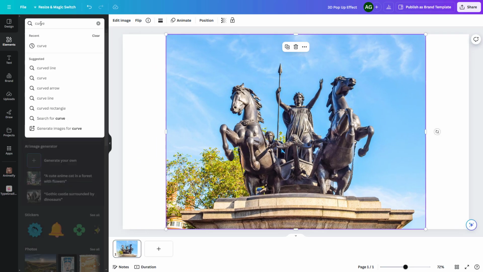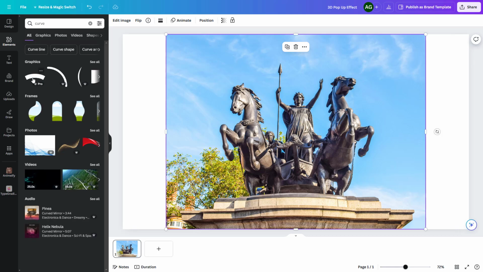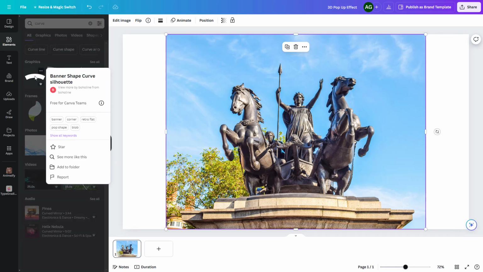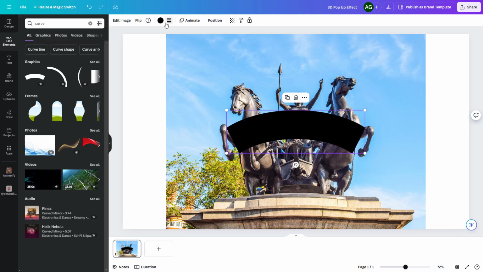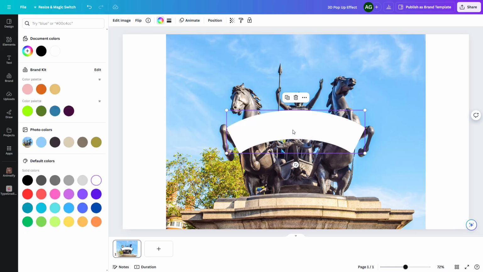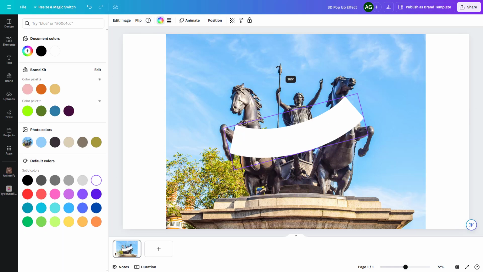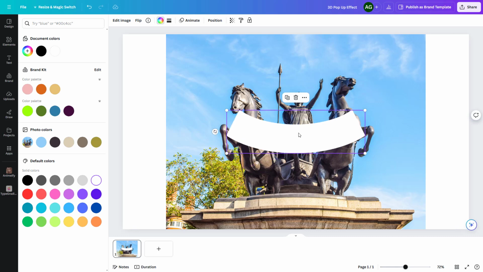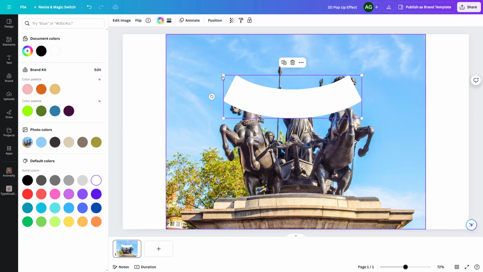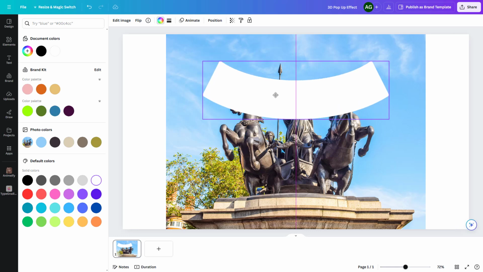Next, go to the Elements tab and type Curve in the search bar. Choose the first option that appears. Change its color to white and rotate it 180 degrees. Increase the size of the curve slightly and position it as shown in the video.